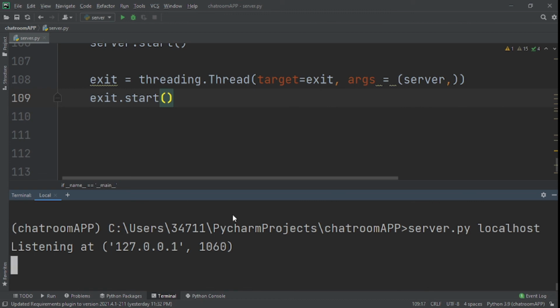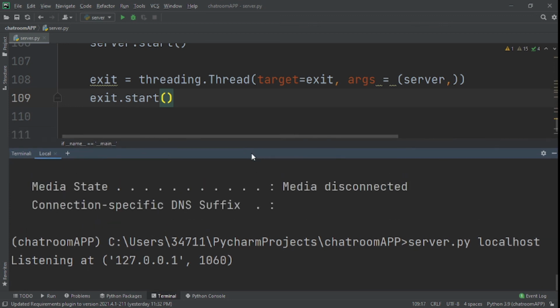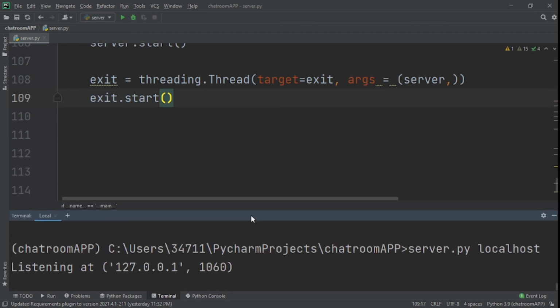Now what we can do is run this server script. So you can see now that it's actually working out well. It shows us the port, and it says it's listening at this. So this part is working out perfectly.